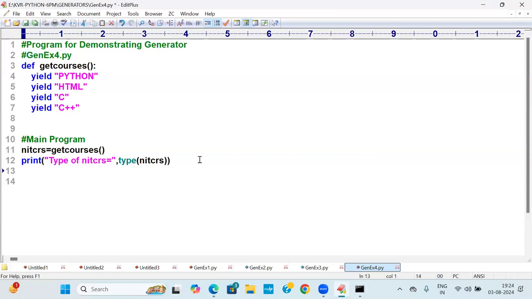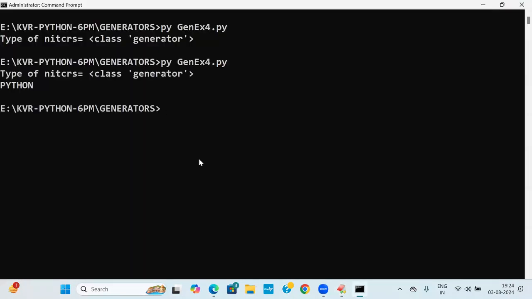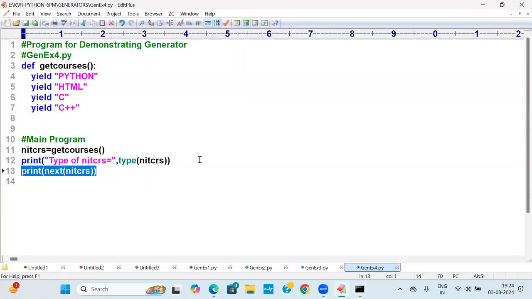How do you get the course? Print next of nit_crs. Done. Next I will go for nit_crs. Your generator is pointing to what object? The next object.